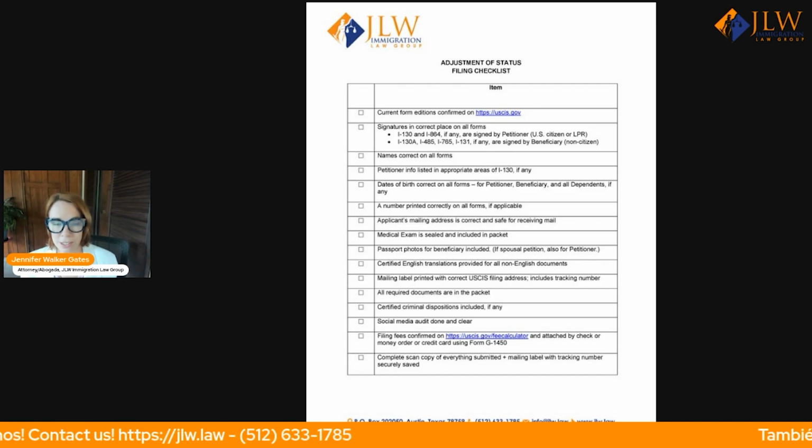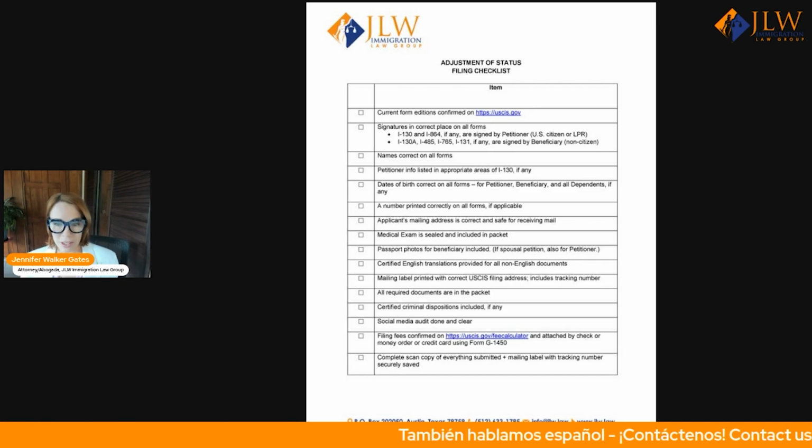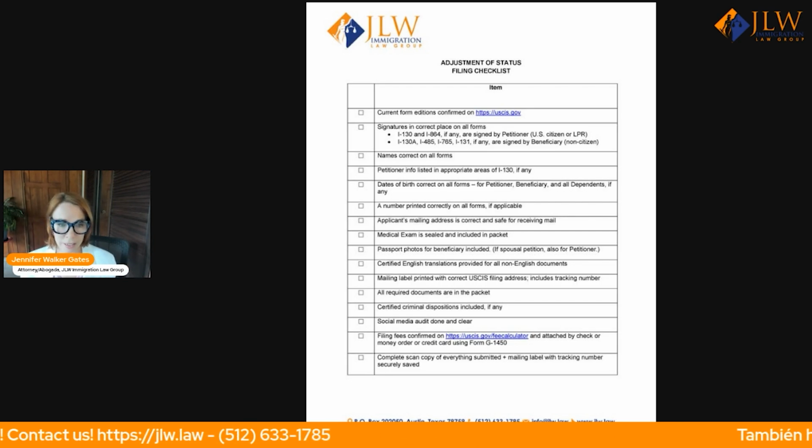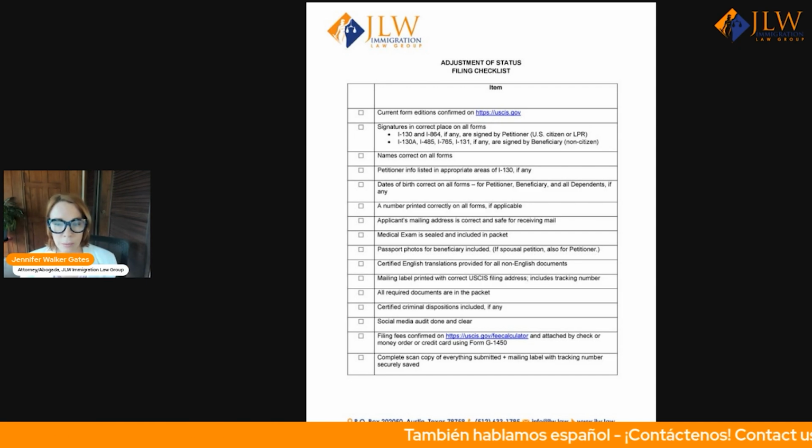So make sure the certifications are correct and signed and complete. Mailing label printed with correct USCIS filing address. Super important. Do not send your packet to the wrong USCIS office. That can create so many problems, so many delays, can be lost kind of forever. And so it is really important to check that filing address and make sure it is complete and correct.